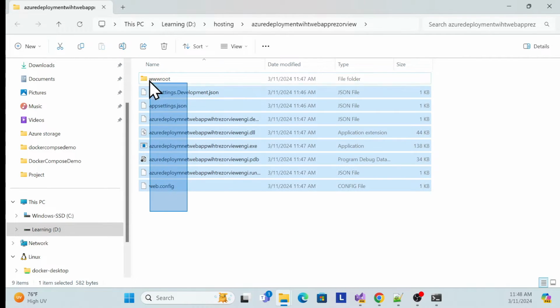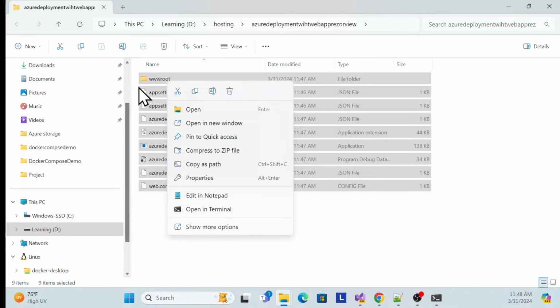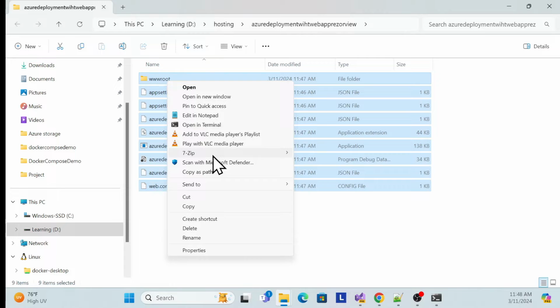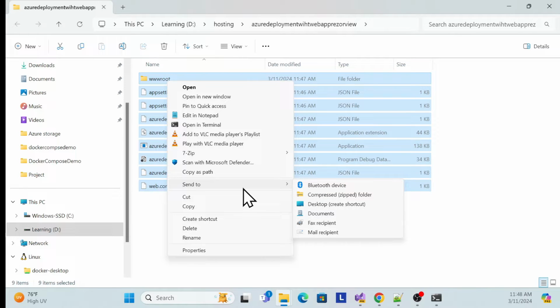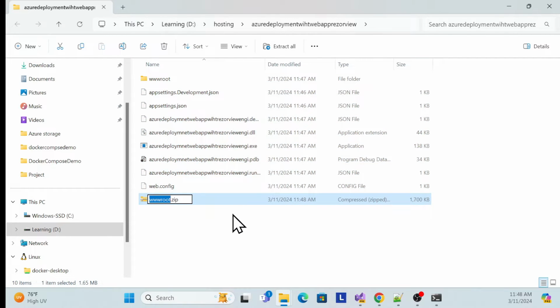What I need to do is simply right click again, select all those files, go to show more, and click zip. Directly you can zip over here. The idea is you have to create a zip folder, so choose send to zip and give it a name. For example, this is Azure deployment web app with the razor view engine, right? So I make it this.